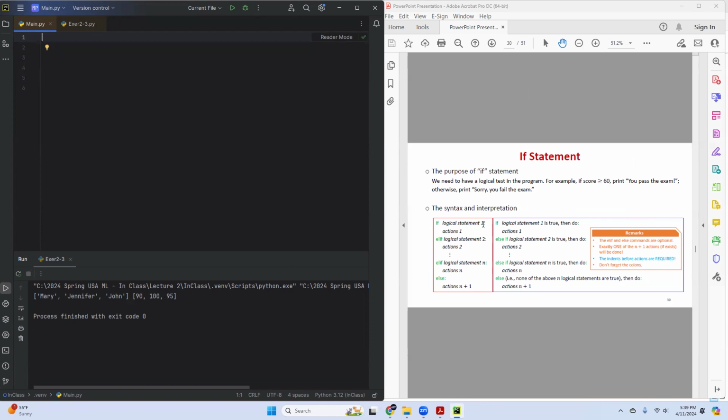If logical statement 1, colon, actions 1. Actions 1 means you do, if this one is satisfied, then you do whatever you want. Else if logical statement 2, actions 2. You can have n such else ifs and the final else. This else means if none of these n logical statements are true, then you're going to do the last one, actions n plus 1. And this else is actually optional. You do not have to always include else. But you will see for if statement, else in many cases are extremely important.